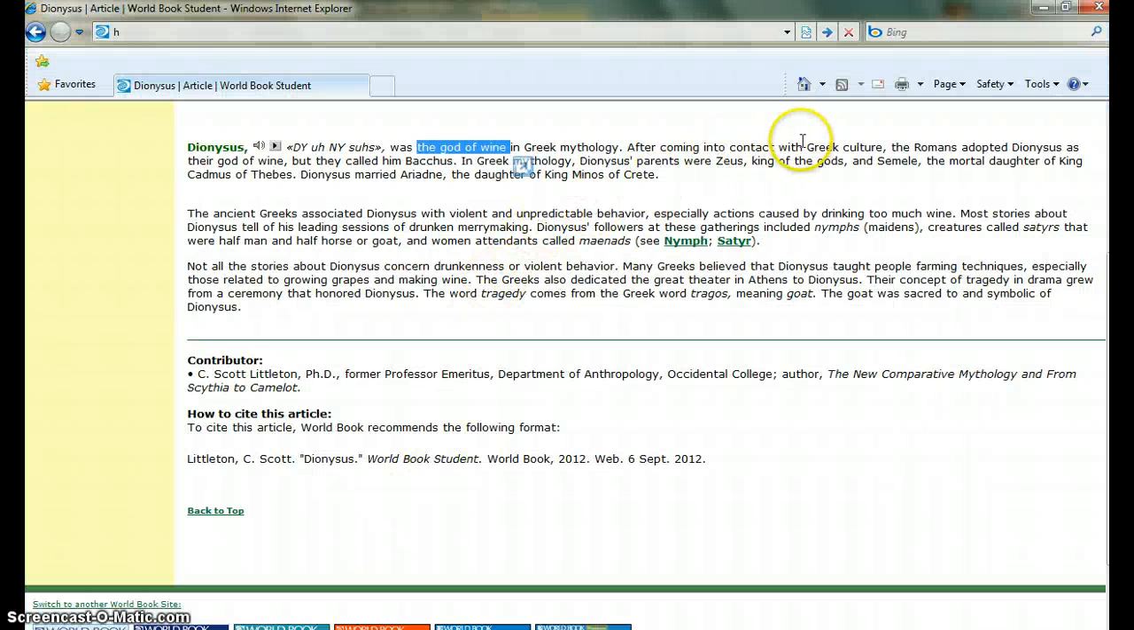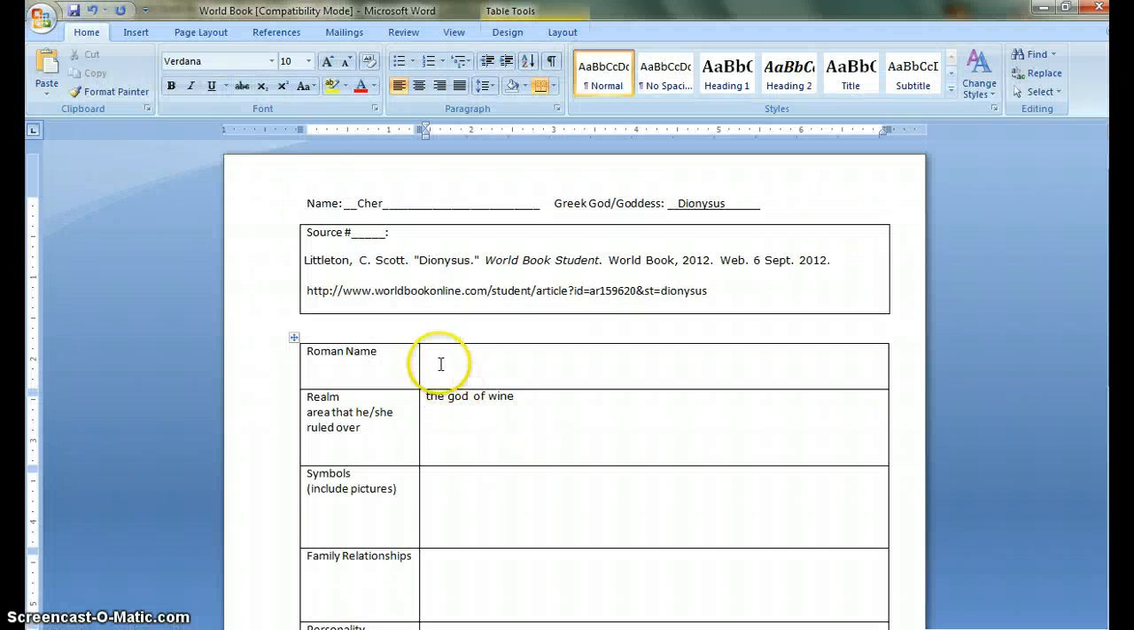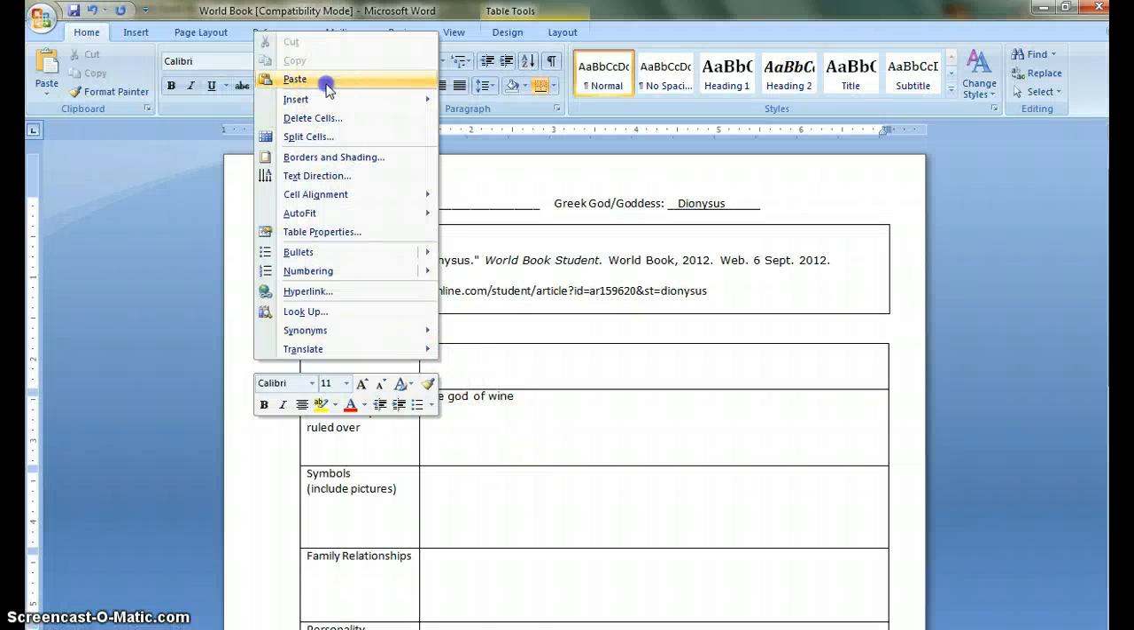After coming into contact with Greek culture, the Romans adopted Dionysus as their god of wine, but they called him Bacchus. So now I found out his Roman name. I'm going to copy and paste that in the box where it says Roman name.